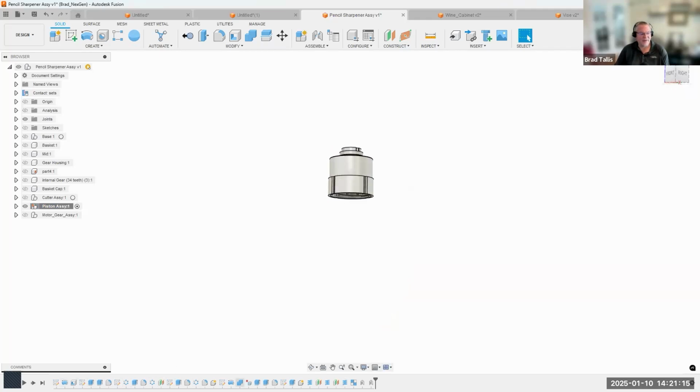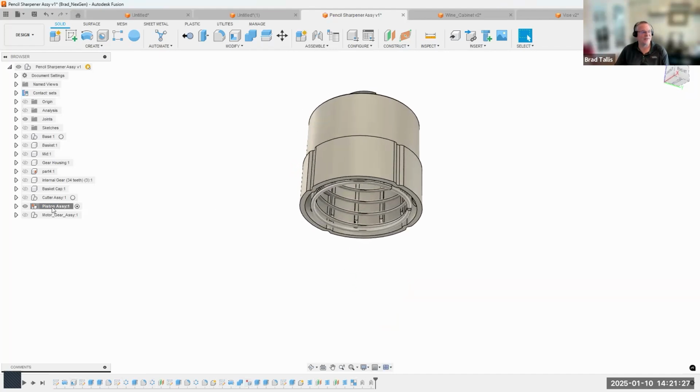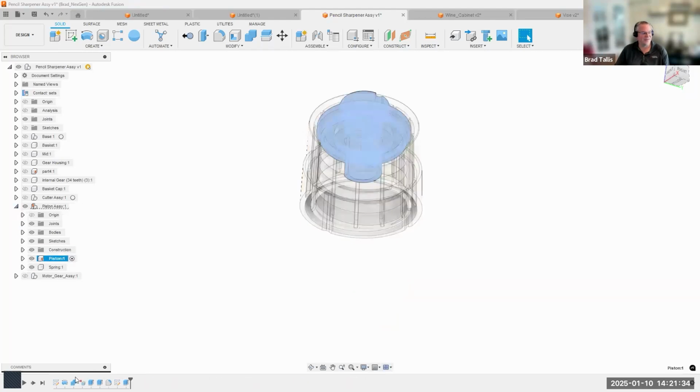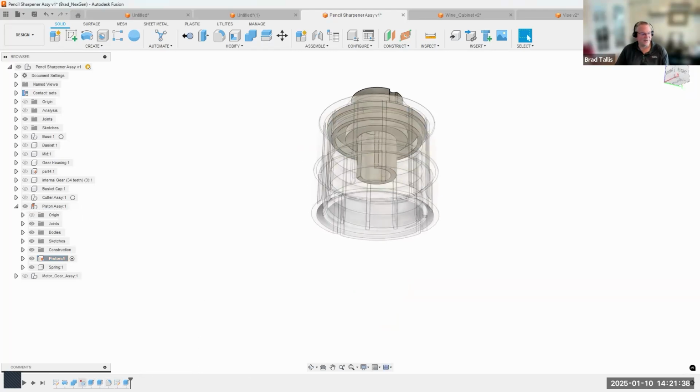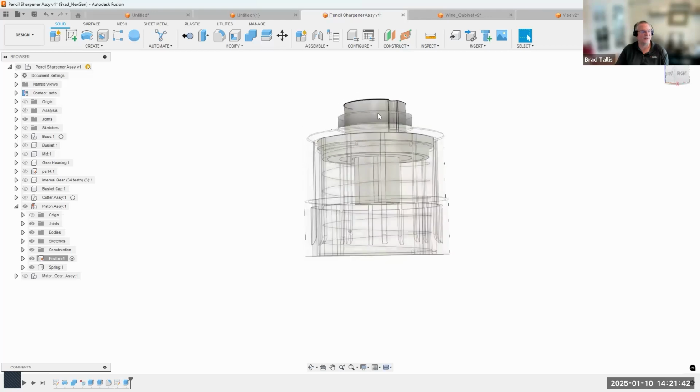Well, now notice my timeline. It's much shorter. I didn't have to scroll across to see all the commands. These are the commands necessary to create these parts. In fact, if I were to come in here and activate just the piston, notice my timeline got even smaller. So these are the commands necessary to create just this part that you see up here.